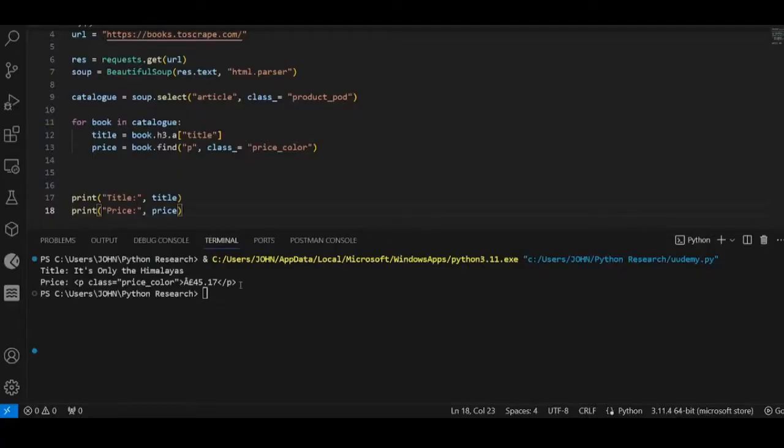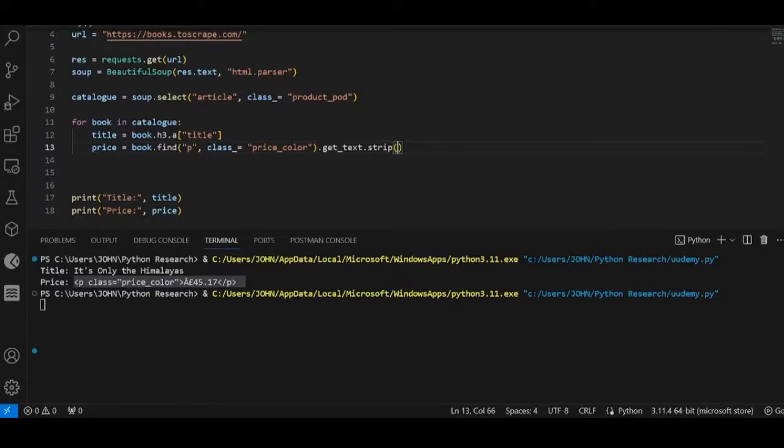Wow, we got it. As you can see, there are a couple of things around it, and we are not getting the exact price. So we need to format this. And how do we do that in Python? We can basically strip it and say get text strip. Yeah. Let's run this again and see how it goes.